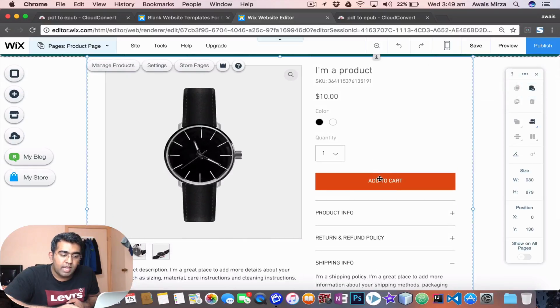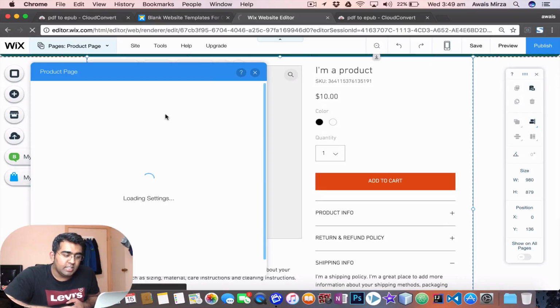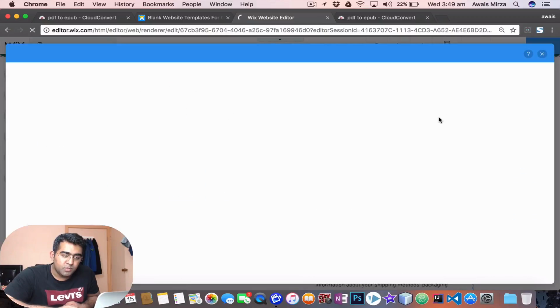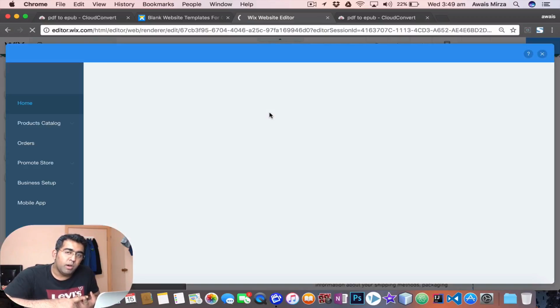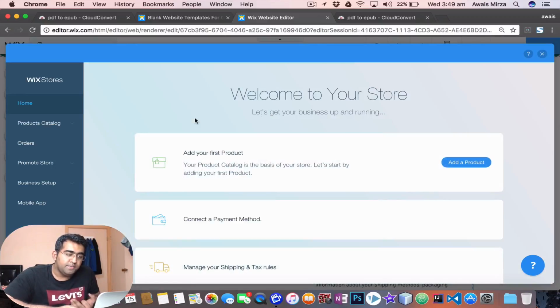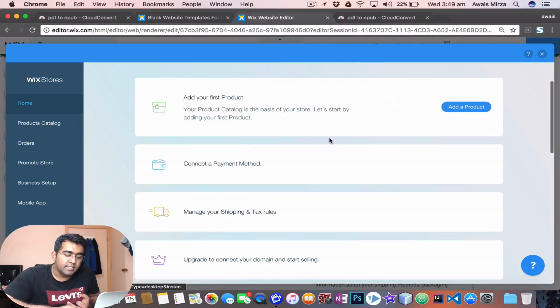So I can select one of the elements there, click on settings, and then here in the settings I can select the product page. I can manage and add products by clicking here. You need a product image, a product title, a product price, and whatever else you want to add, such as the colors or sizes. So here we have to add your first product.